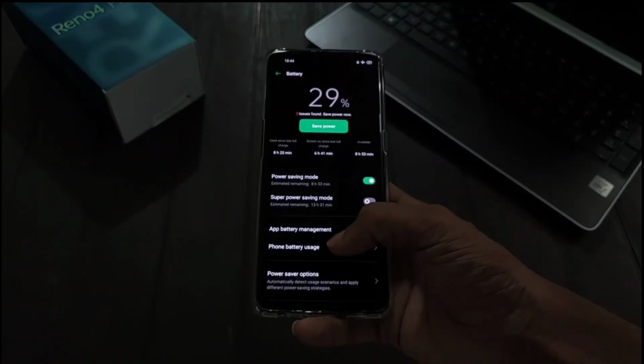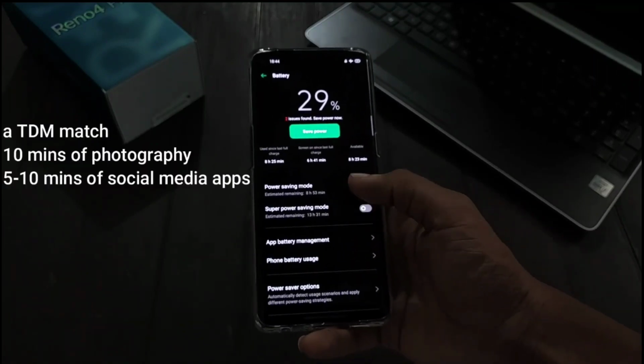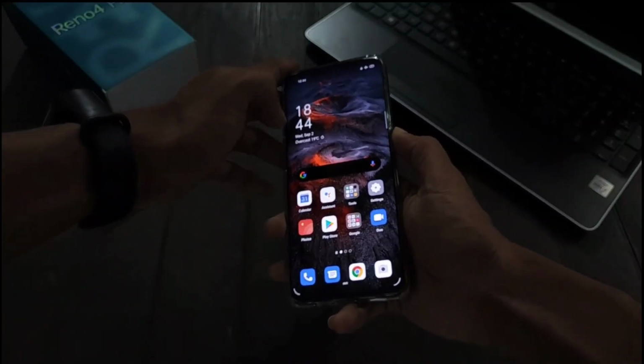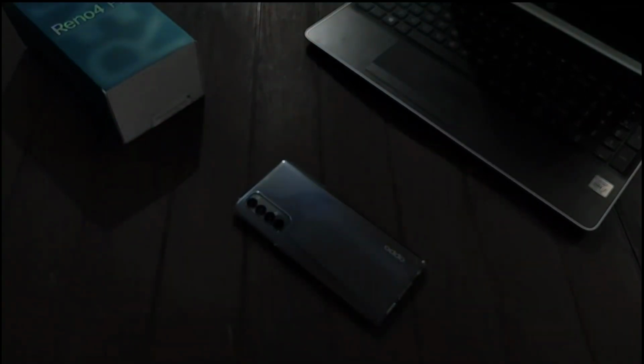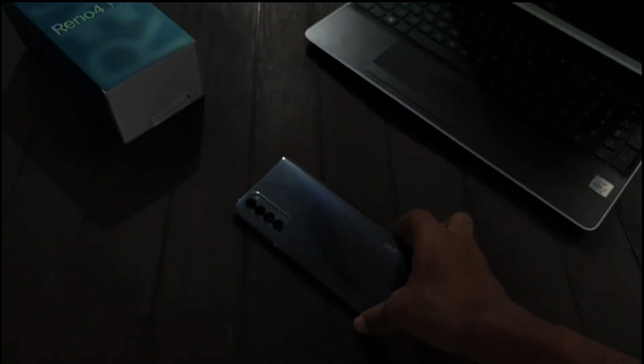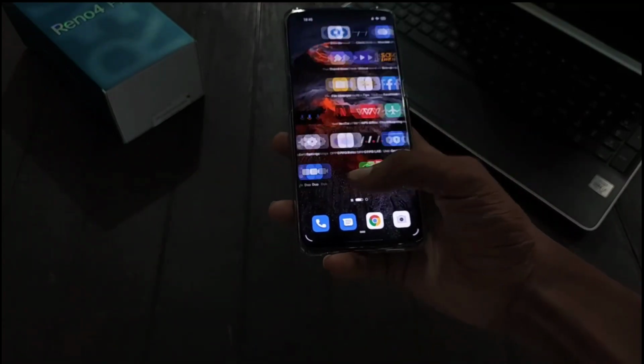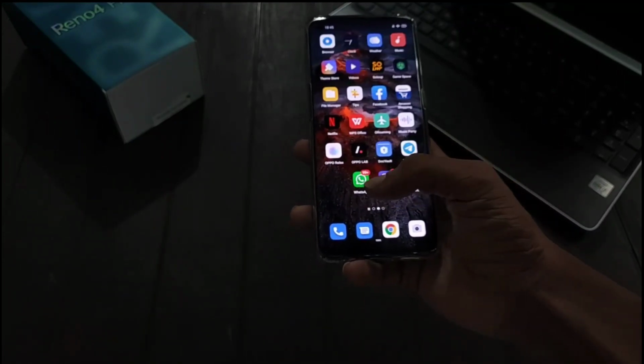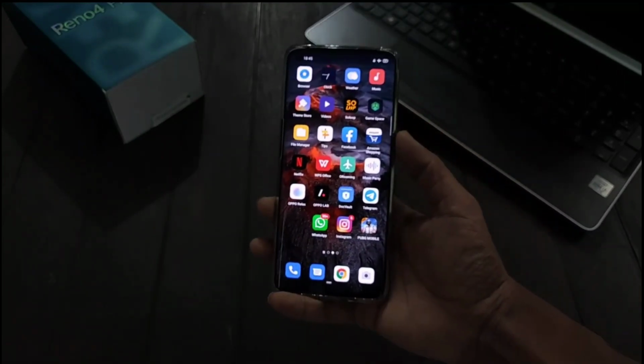I played a PUBG match with power saving mode on. The battery is almost damn good. I got around 20 minutes of backup. I played a TDM match in PUBG. I captured some images and shot some videos, so that's the power saving mode for you.